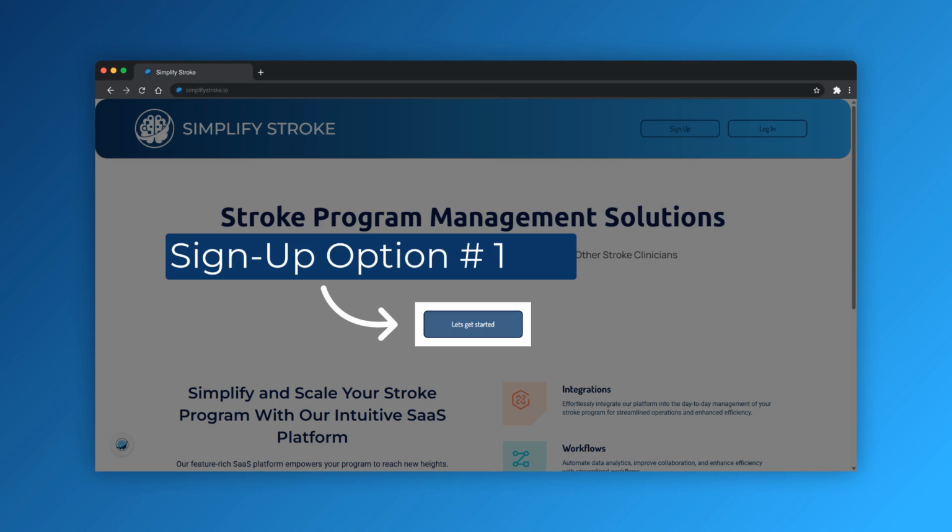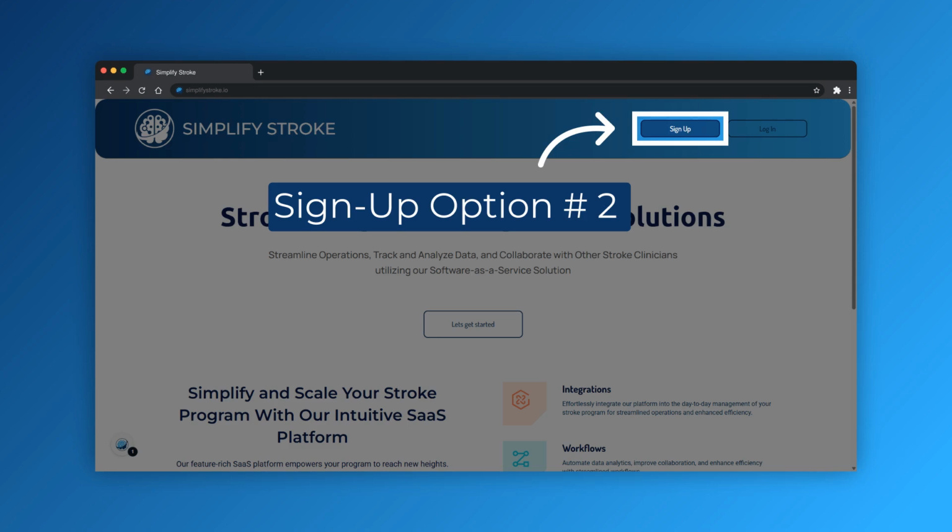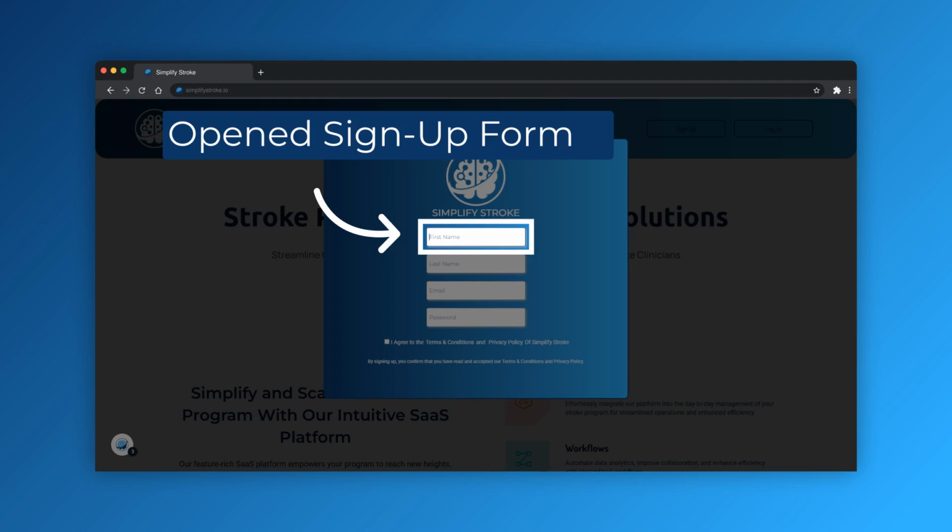There are two buttons on Simplify Stroke that will open a sign-up form. The first can be found on the center of the homepage and is labeled Let's Get Started. The second button is located on the top right of the header. After clicking either of the two buttons previously described, this sign-up form will be visible.